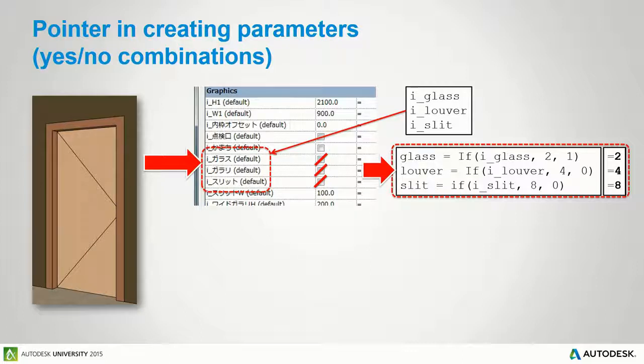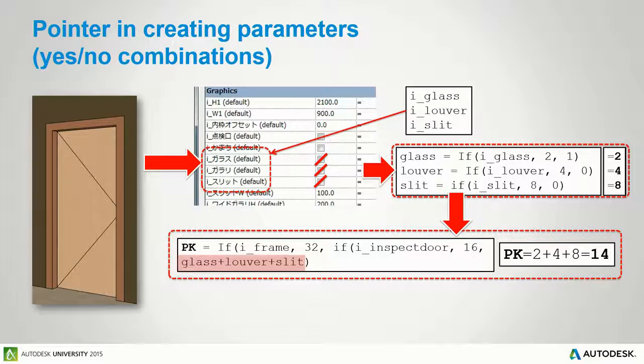This information will be passed to our parameter pk, which has the formula that handles the results of the yes/no parameters. So the values here will be passed through here, and then in this case we have the values of glass, louver, and steel change. So this portion of the pk formula takes effect, eventually leading us to the final value of 14.